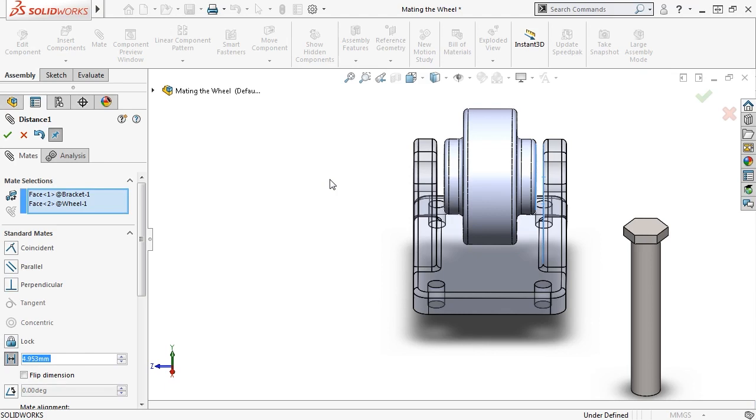What I mean is, although the distance mate here does, in fact, center the wheel within the bracket as it stands right now, what would happen if the width of the bracket were to ever change down the road? If that were to happen, the wheel would no longer be centered, since the distance between these two faces would no longer be accurate for centering the wheel. Let me show you a slightly more robust approach to centering the wheel here.